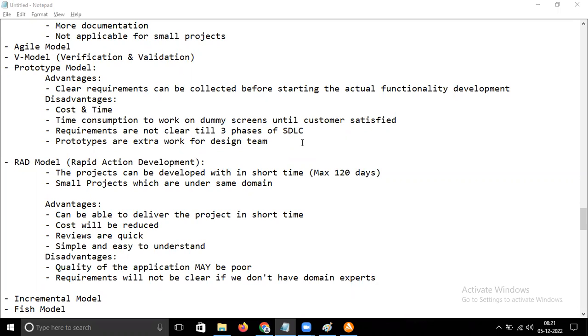And the disadvantages are cost and time. We need to keep on spending our time on designing the prototypes if the customer is not satisfied, and there is time consumption in working on the dummy screens until the customer is satisfied. That's what I just said in this point.